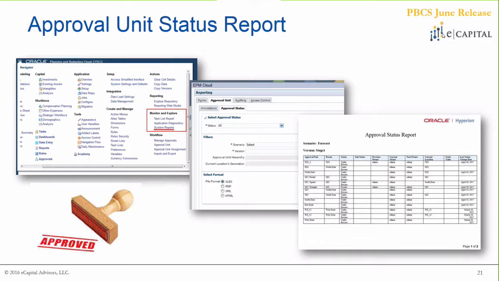It's prepackaged, and you can essentially just select your scenario and version, and then select the approval unit hierarchy if you have more than one, and it will spit out a report for you around the different approval statuses. So if you are using a robust workflow model, it can definitely be helpful to track the usage throughout a forecasting cycle, for example.